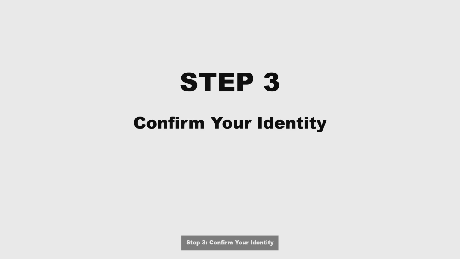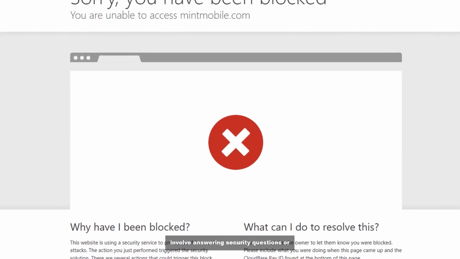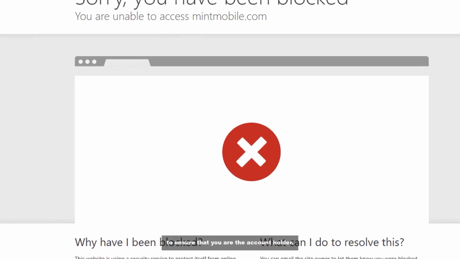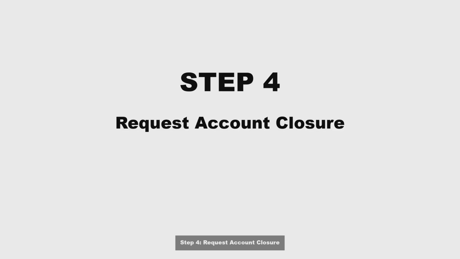Step 3. Confirm your identity. Be prepared to verify your identity. This may involve answering security questions or providing information related to your account to ensure that you are the account holder. Step 4. Request account closure.